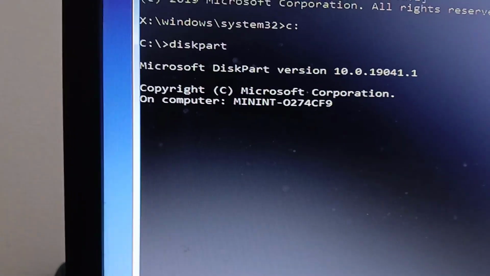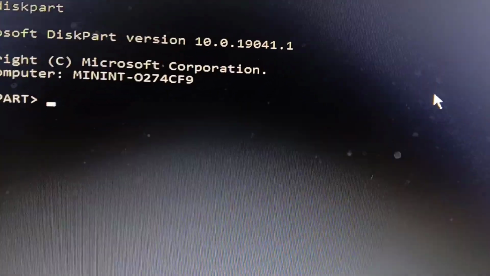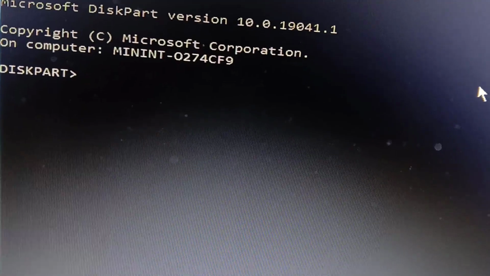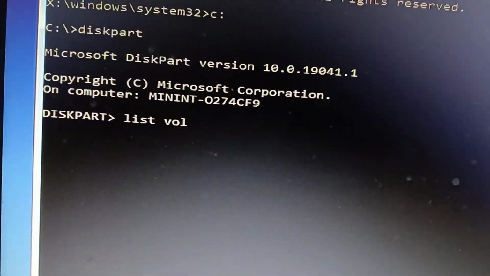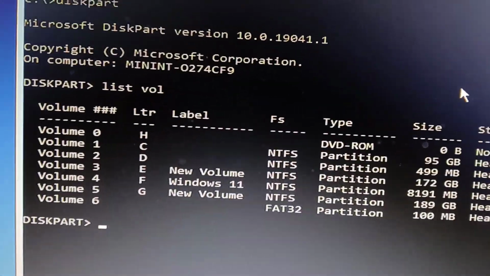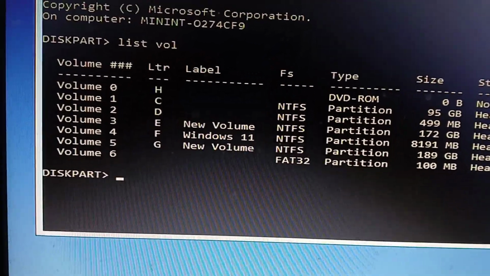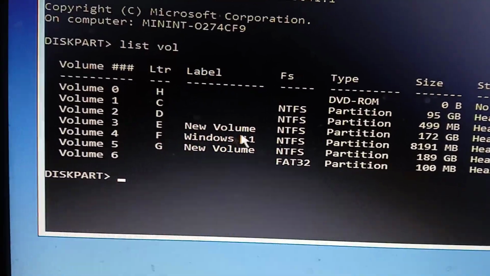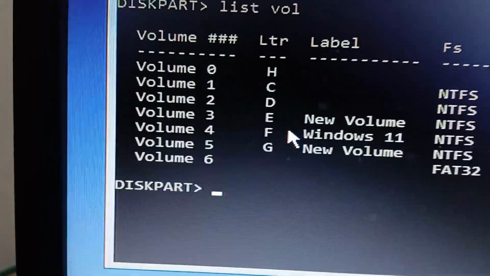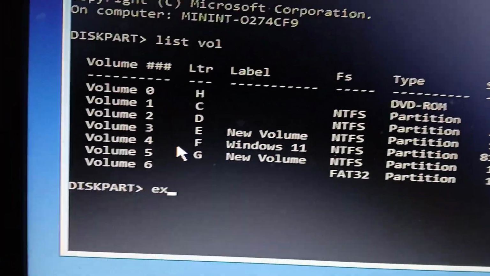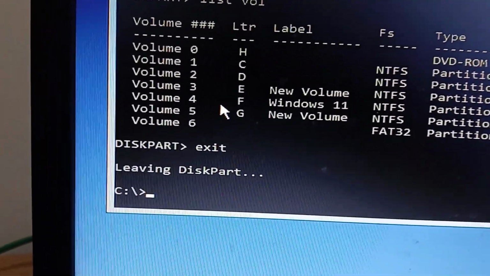So I want to go to the C drive, then run the command diskpart. In diskpart, we can see all the drive letters. So the command here is list vol. Here the F drive has the Windows installer files. So I can go to the F drive, exit from here and go to the F drive.